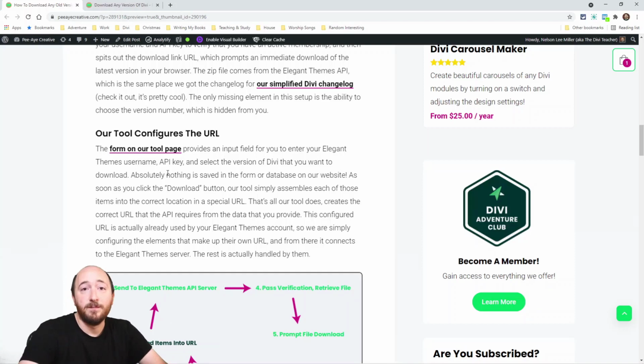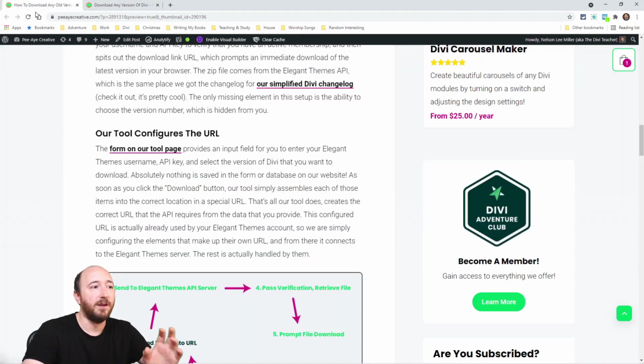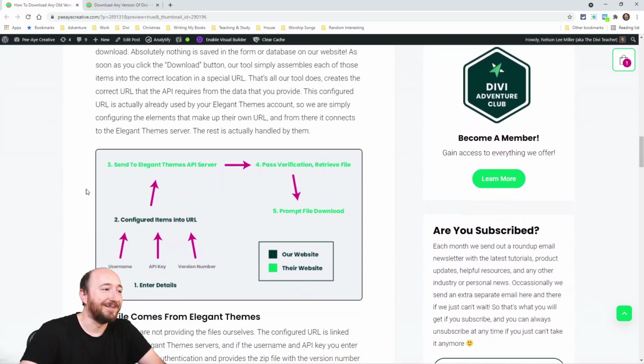The rest is up to the normal Elegant Themes server to handle it, right? Absolutely nothing is stored on our website. There's nothing here. You can't try to hack our form or something. There's nothing there. It's just some code that's running when you click download and it says assemble. And then it spits out the URL. That's all it's doing.